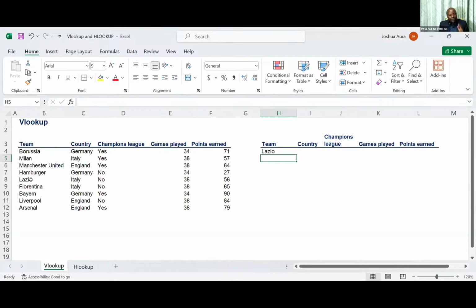But imagine these are thousands and thousands, and they want us to come here and look for a team called Lazio. Because these teams are arranged in vertical format, I'm going to use what we call VLOOKUP.